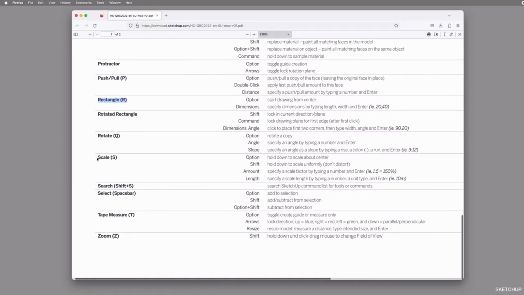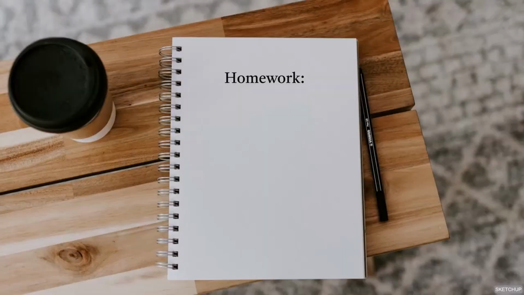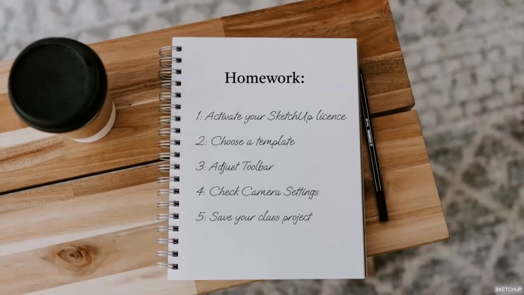So I encourage you to learn them. They will really make your life easier. Alright, let's move on to the next chapter.